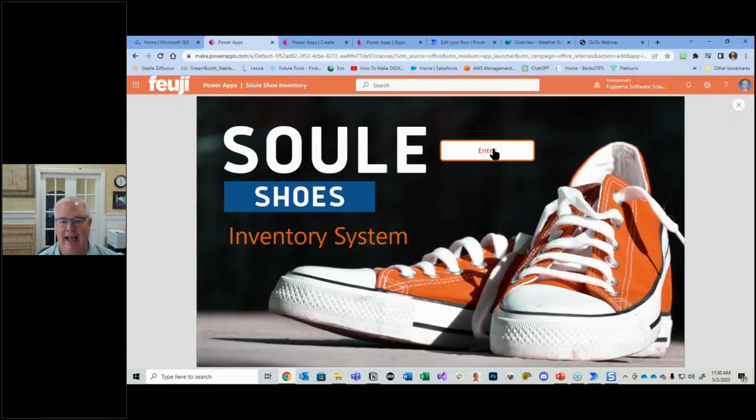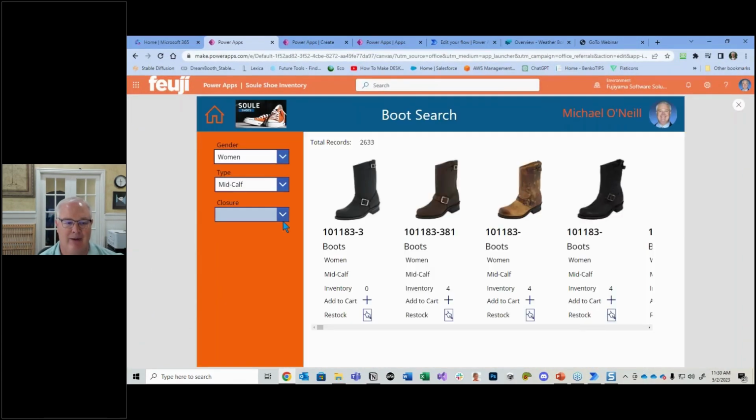If I go ahead and enter this product, let me go back into this screen, you'll notice that I'm using something called a header. A header has the button to get me back to the home screen. It's got our logo. I've got the text. This is the boot search part of it. And it knows who I am. It looked up my account. It looked up my ID and shows me that I have representation here.